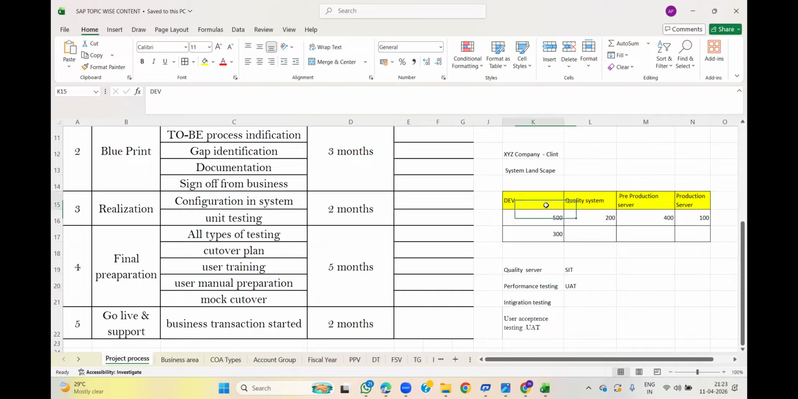These are the landscape servers: 500 server, 300 server, 200 server, 400 server. From the development point of view, yes, sir, they maintain 200. In the same way, on the production side they use pre-production and production. Like that, for better testing purposes, clients use two servers in development also.